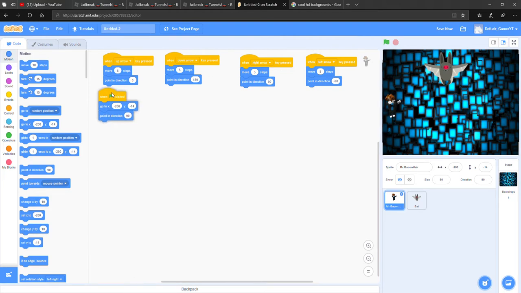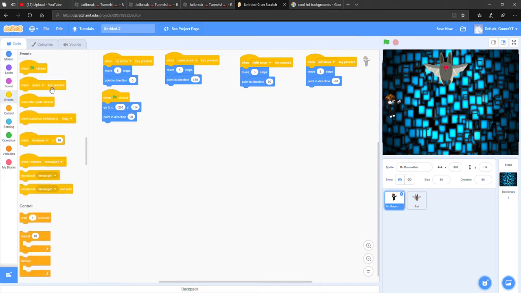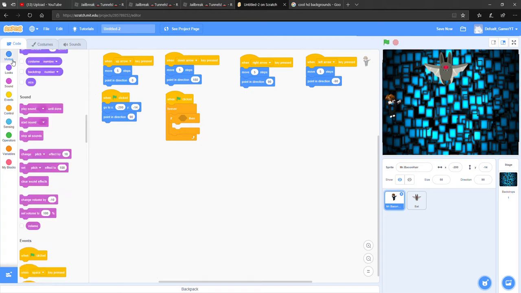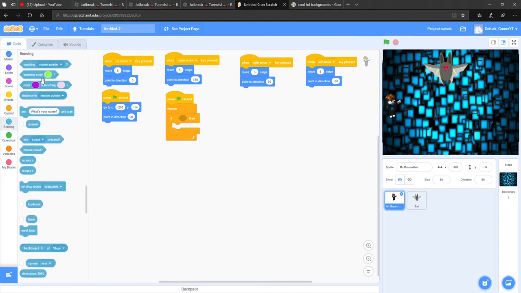And say events, when this thing's start clicked, forever. We don't want to just do it once, we want to do it forever. So forever, if it touches, if touches colour. Oh no, it will be sensing. Touches bat, that's what we want actually. If touching bat, then ask. Not ask, silly me. You want it to say.